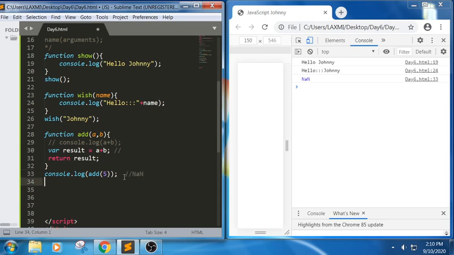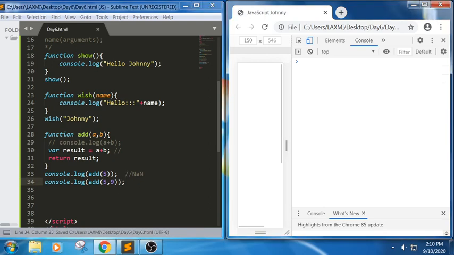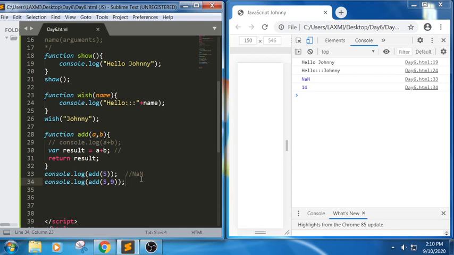NaN. For example, I have taken the same function. I am trying to take the same function here. Add 5, 9. Okay. Now see here, what will be the output of the snippet? 14. The output of the snippet is 14, like just now we have seen.